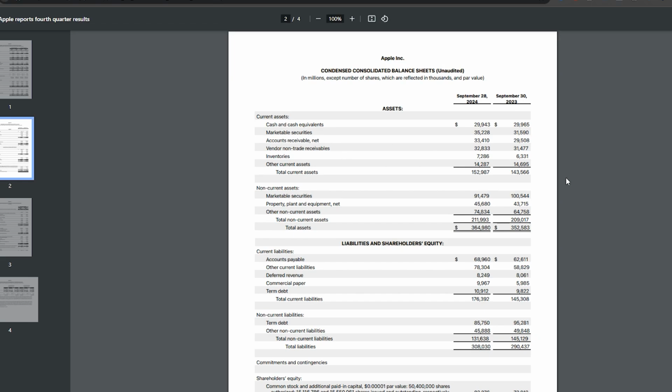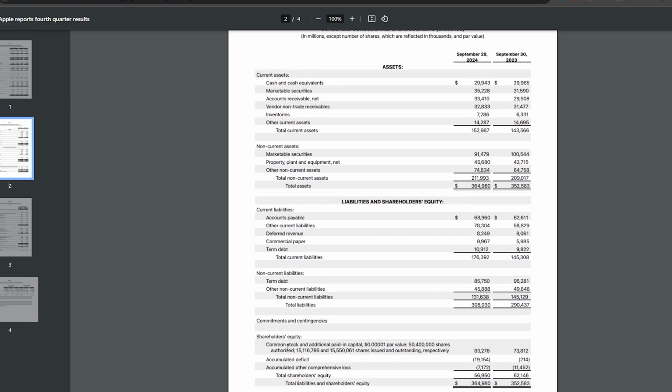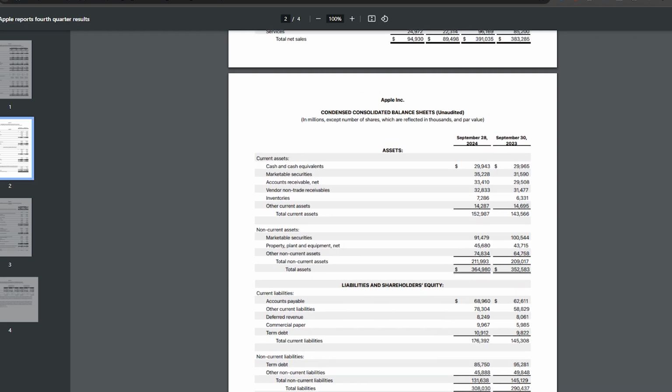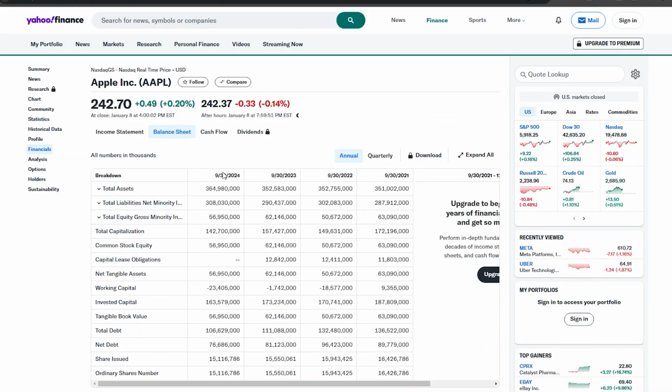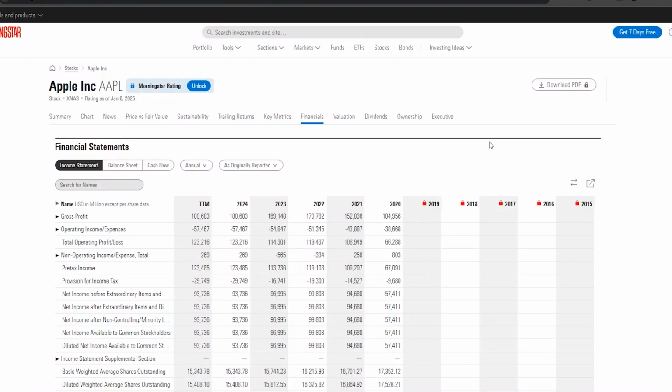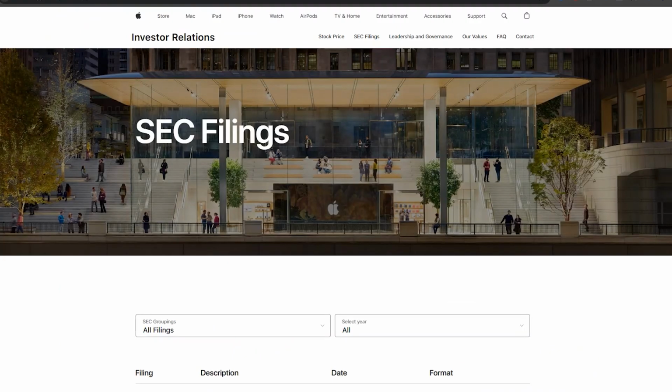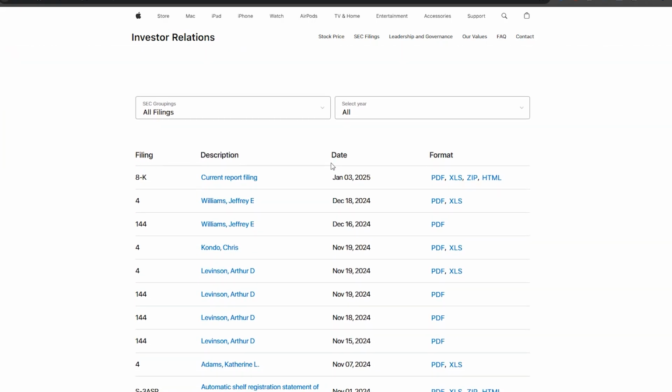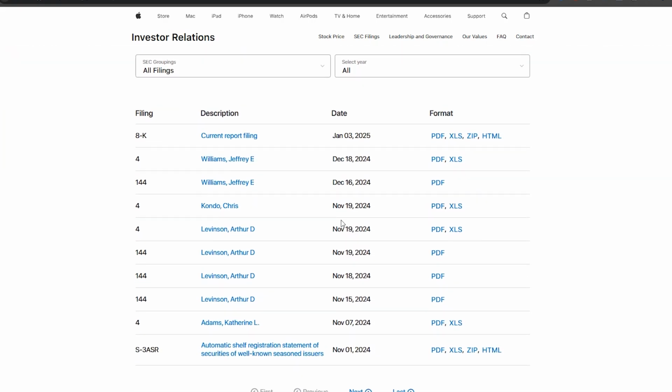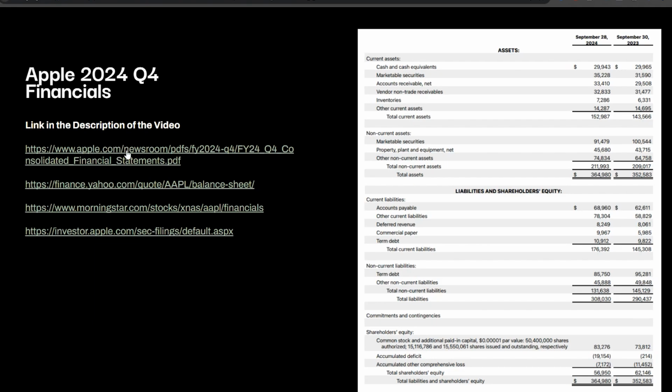We're going to go through this line by line, so no worries if you don't understand how this works. Again, we have assets over here, and then we have liabilities as well as shareholders' equity. Okay, awesome. I have Yahoo Finance now. Same thing, 9/30/2024, 9/30/2023. You can also grab the income statement or cash flow if you really want to, but I'm focusing on the balance sheet. There is Morningstar. And lastly, you have investor relations, SEC filings, and you have all of the different filings down below. So again, we'll be using this first link over here as well as the second and third as needed.